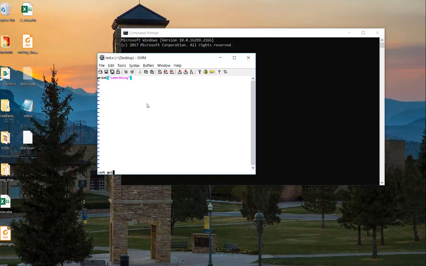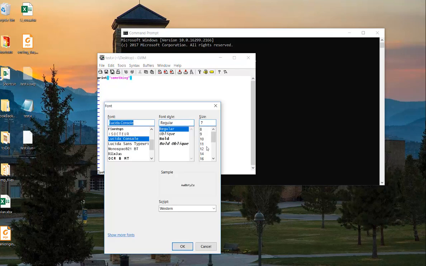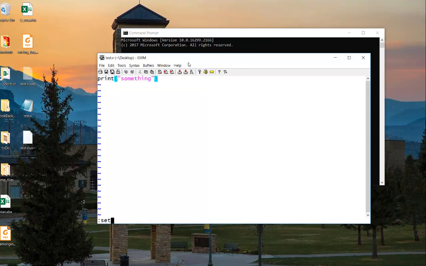I'm going to change the GUI font equals asterisk. Let's make it bigger so you can see it. How do I add line numbers for the lines? Remember?